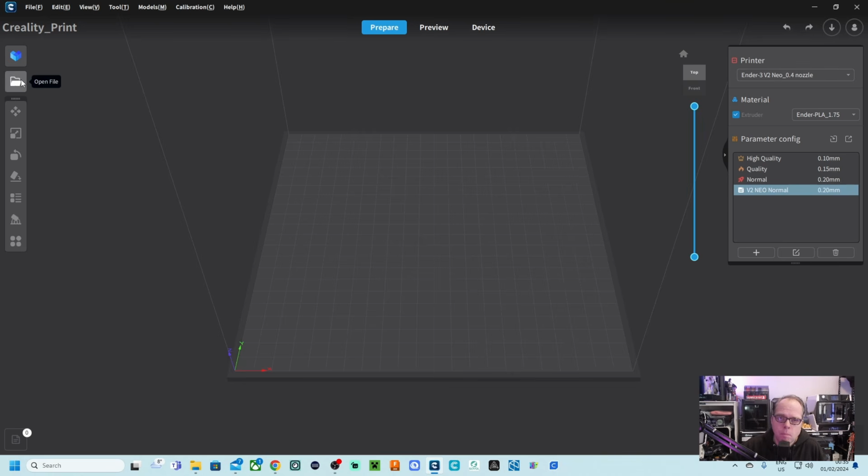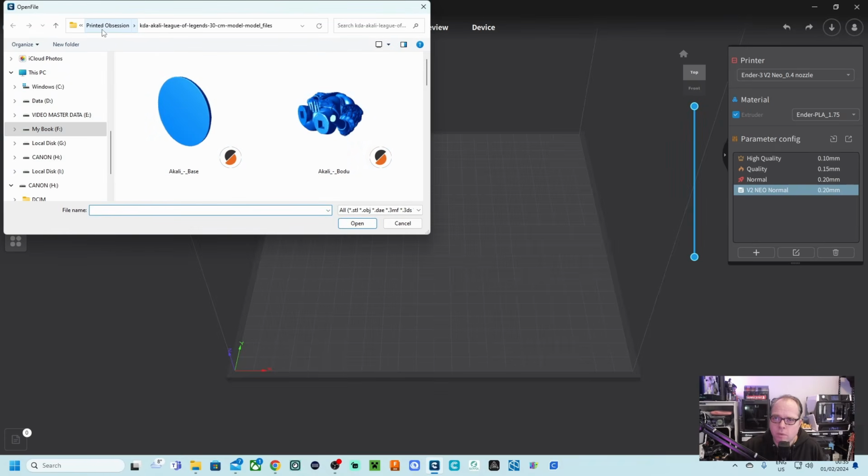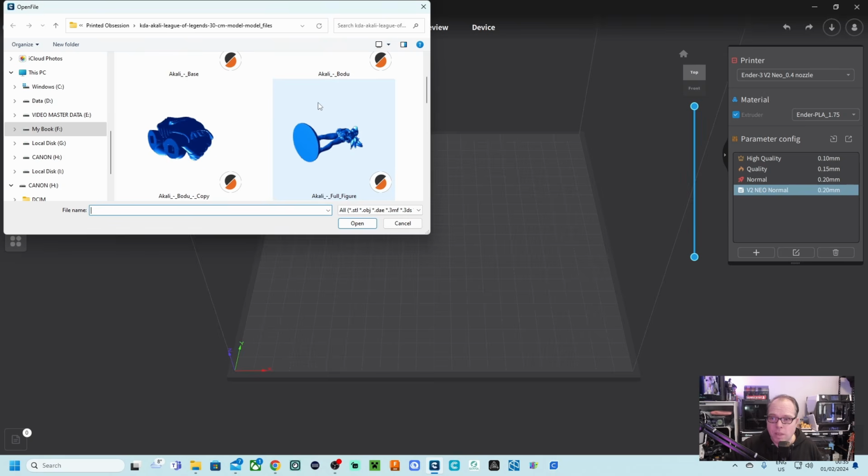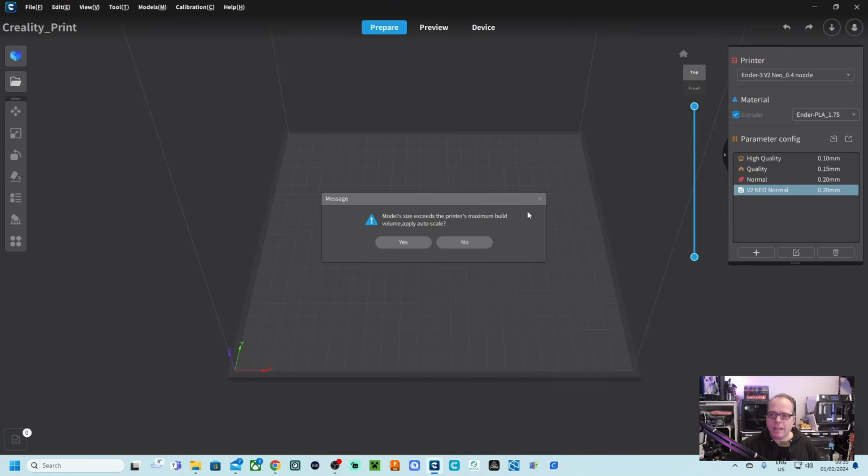Now we are going to add a model. We are going to add a model from my friend Printed Obsession. It is the Akali League of Legends 30 centimeter model. This model is 300 millimeters, so it won't fit on the build plate. But rest assured, you will get this pop-up coming. Auto scale? In this case, yes.